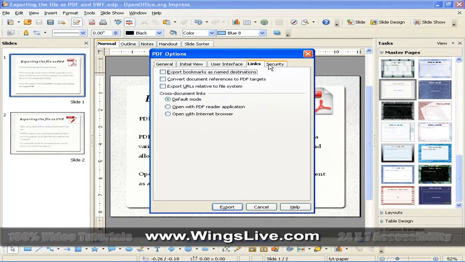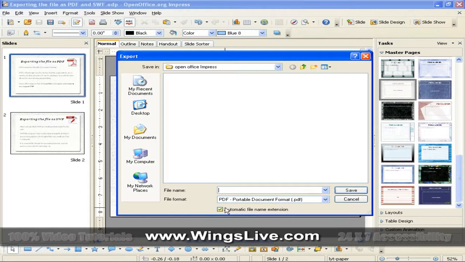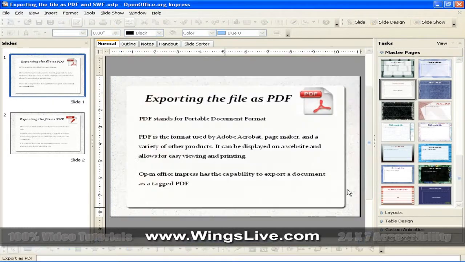You can also set the security for the PDF document by providing the Open and Permission passwords under the Security tab. As soon as you finish applying settings, click the Export button. You will notice the Export window appears, prompting us to enter the name of the PDF file and choose where to save it. Let's select the My Presentations folder from Save In, and type the file name. By default, the file format will be selected as PDF only. Finally, click the Save button.